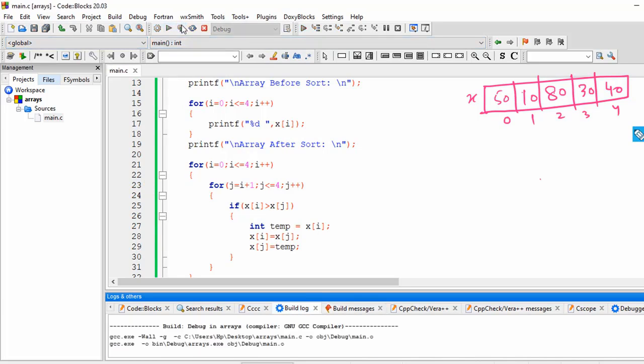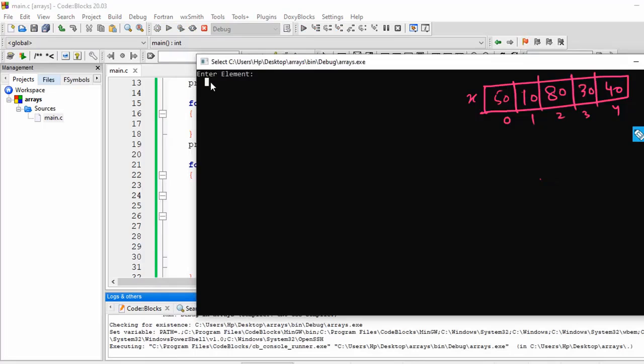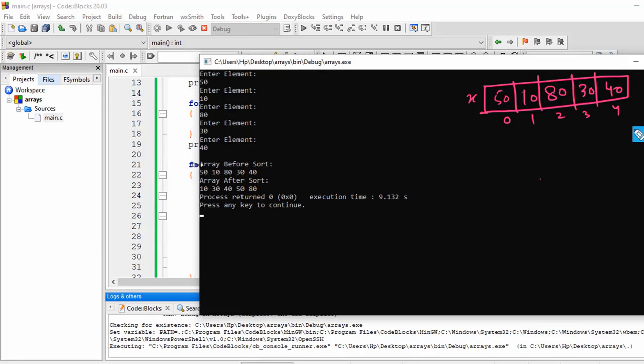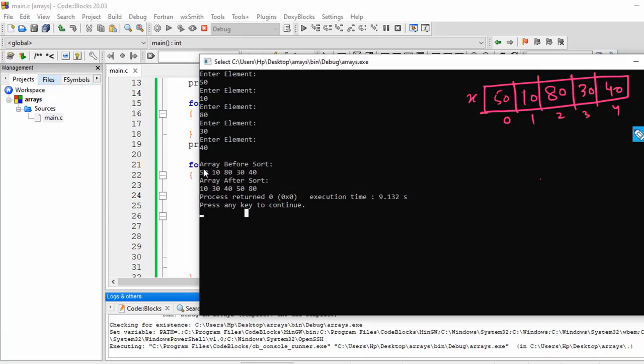Now we will run this and enter elements. Elements are 50, 10, 80, 30, and 40. This is our array before sort, and this is our array after sort. You can see the order 50, 10, 80, 30, 40. Here it is 10, 30, 40, 50, 80.